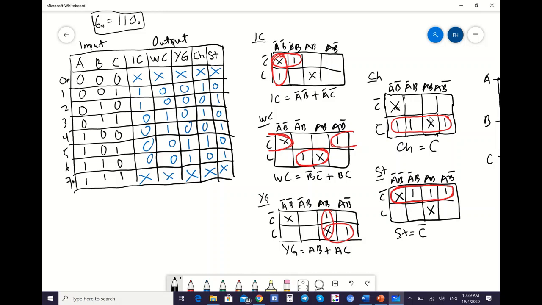And then in the middle is X. So we can loop together, because when X is adjacent with 1, we can loop together the X. So the size of the loop here is 4 cells. What is the simplified expression for this loop? It is actually equal to C. Chocolate is equal to C.